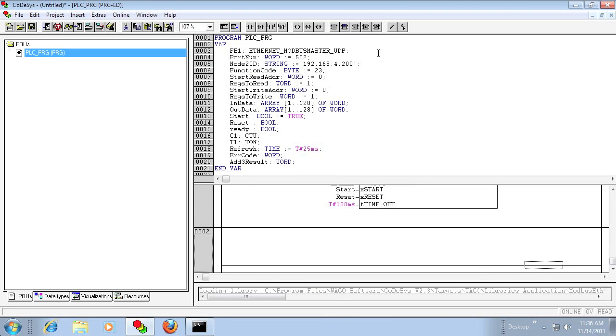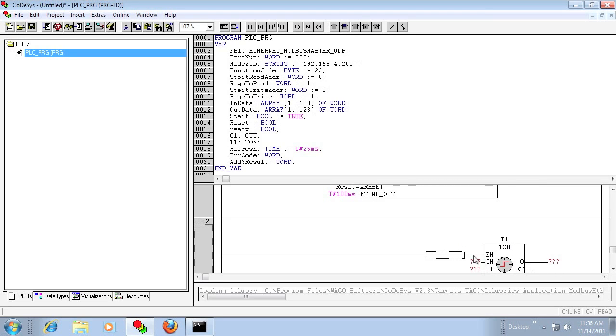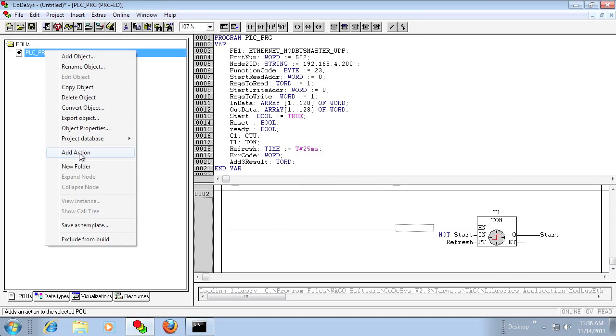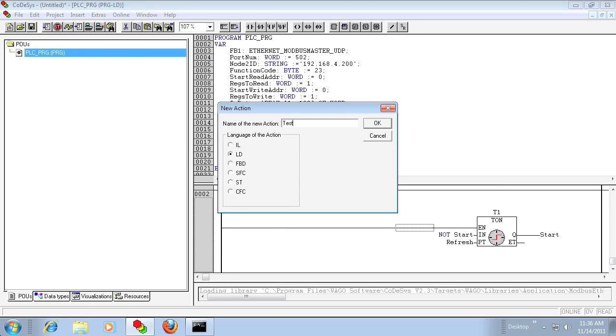Here we're going to add another rung and put a timer in here to control how quickly we refresh the data from our field bus coupler. So it's just a simple timer with a preset time of 25 milliseconds. And for testing purposes, I'm just going to add an action off of this PLC PRG. We're going to call it test. We'll do that in structured text.